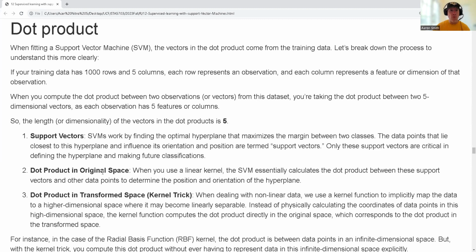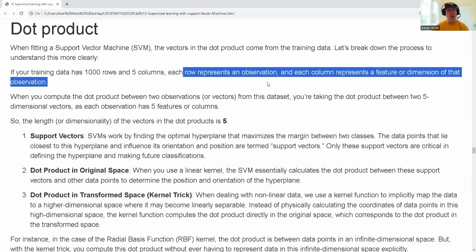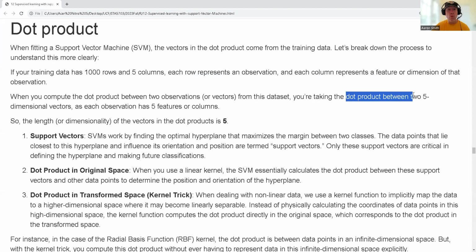And so if I'm training 1,000 rows of data with 5 columns, each row is the observation. Each column represents a feature or dimension of that observation. When you compute the dot product between two vectors of the data set, you're taking the dot product between two 5-dimensional vectors. So we're talking about a lot of dot products. Well, if I have a 1,000 by 5 matrix that I'm doing dot products on, are the vectors length 5 or are they length 1,000? Well, they're length 5. We're doing by rows. So each individual observation is being treated as a vector for the purpose of that dot product.